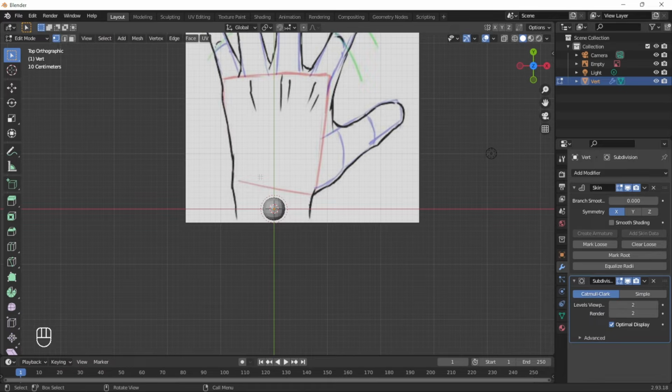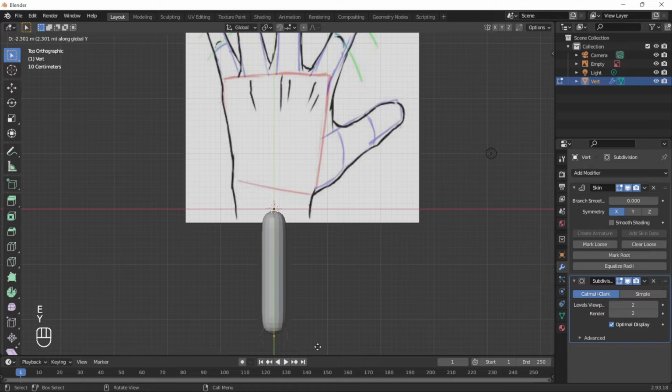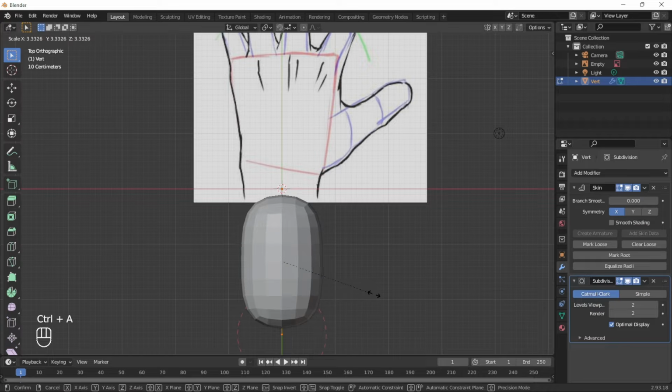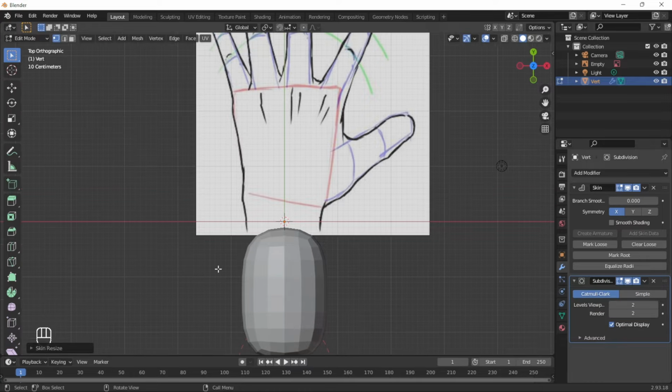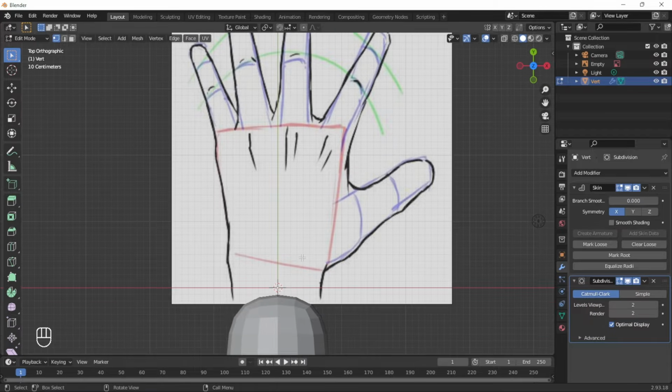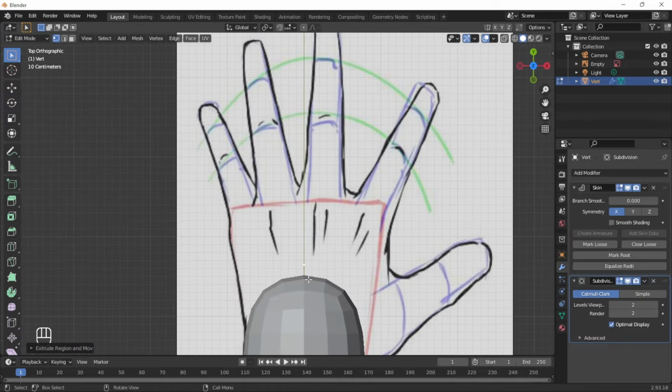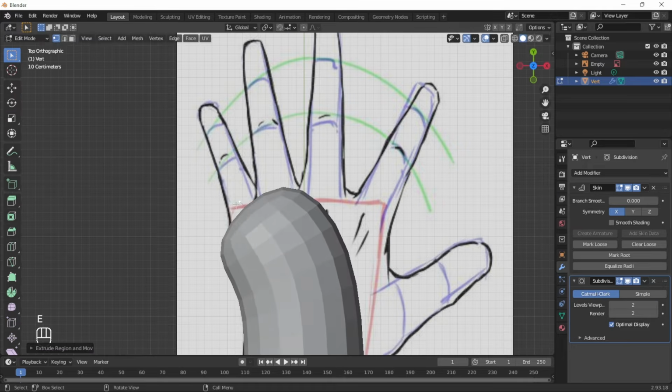In Edit mode, extrude the vertex away from the wrist. Then, select everything with A and scale up with Control A, not S. Let's consider this to be a portion of the arm connected to the wrist. Now, select this vertex at the wrist and extrude to the center of the hand. Then, extrude that vertex to the bottom of a finger.